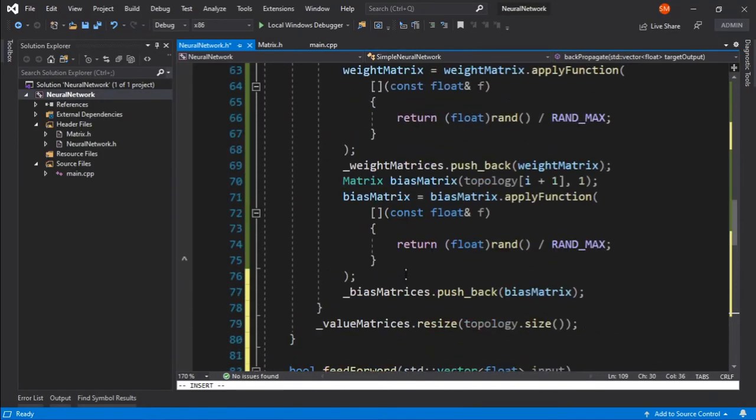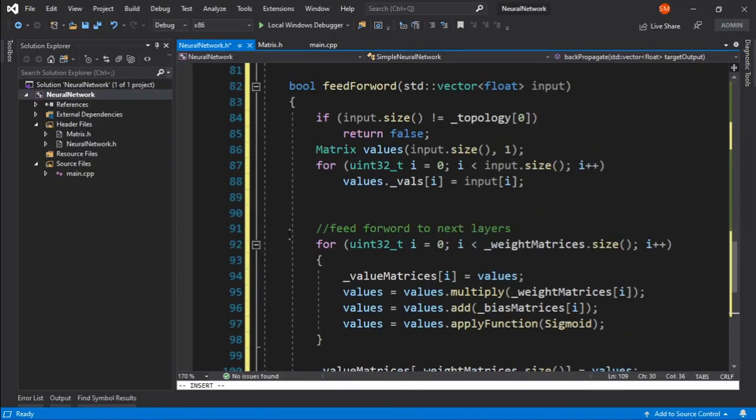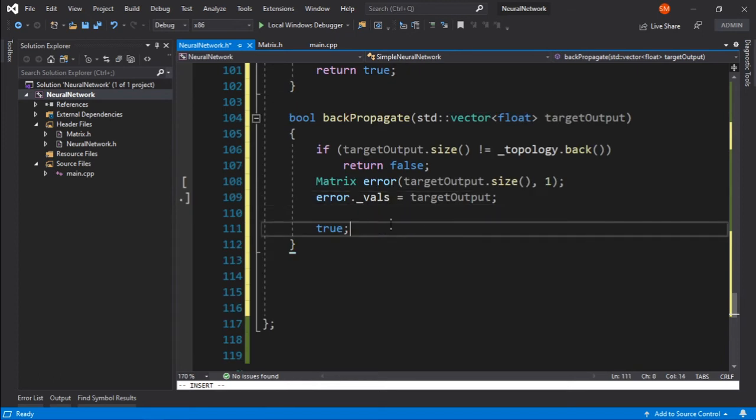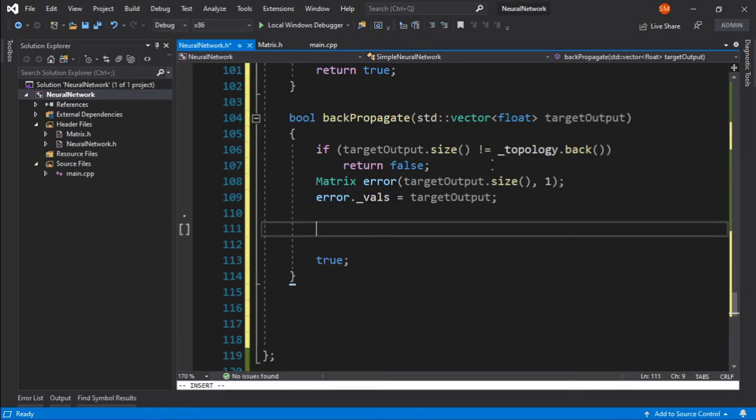I'm not changing it, but you can also just simply assign in feed forward, instead of going through a loop and assigning one by one input. You can just say values dot vals equals input. Just like this. Now what we need to do is subtract the output achieved by our original neural network. The output is nothing but the last layer of our value matrix.